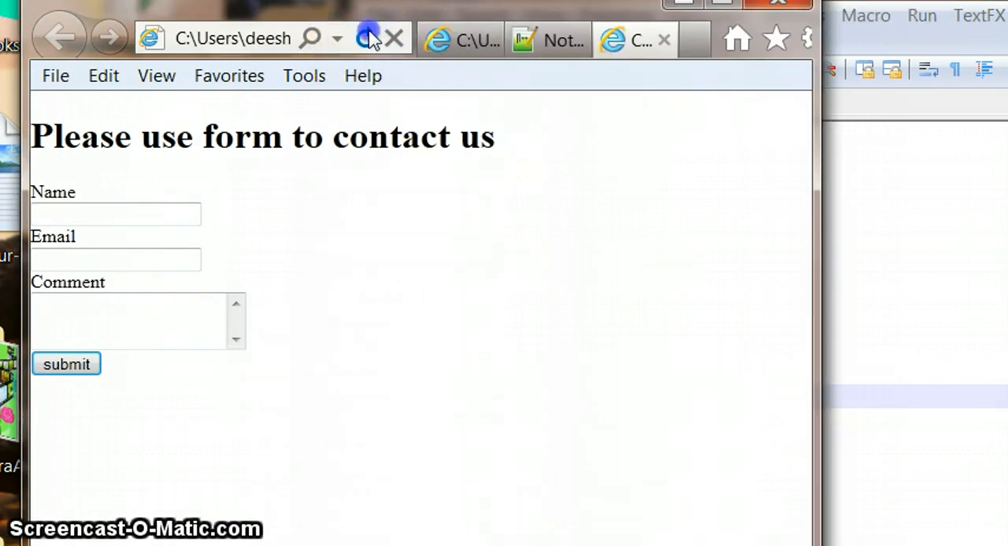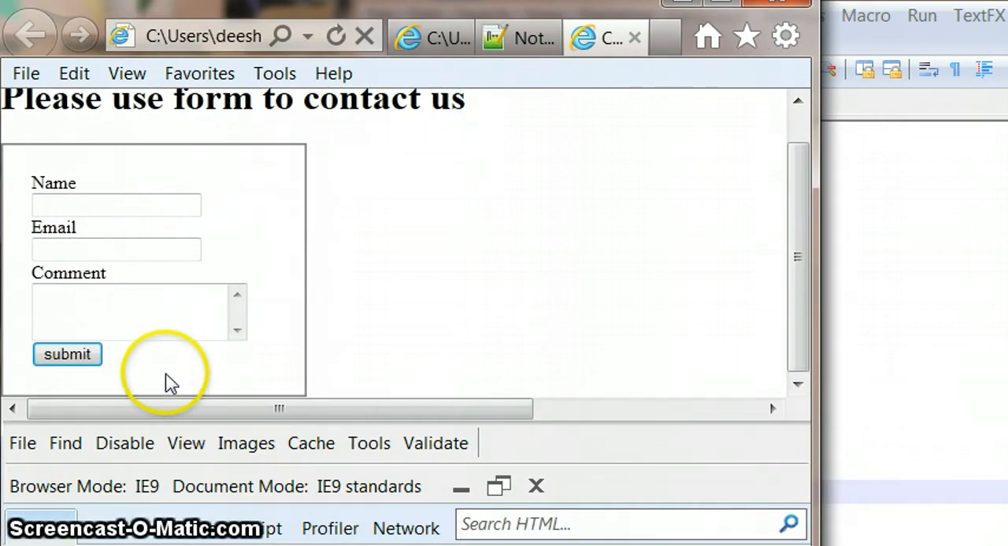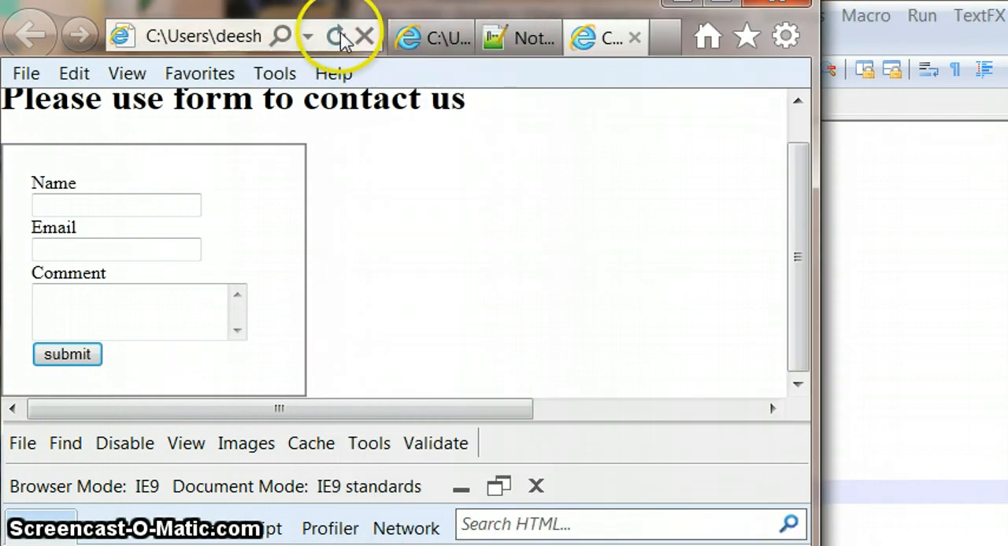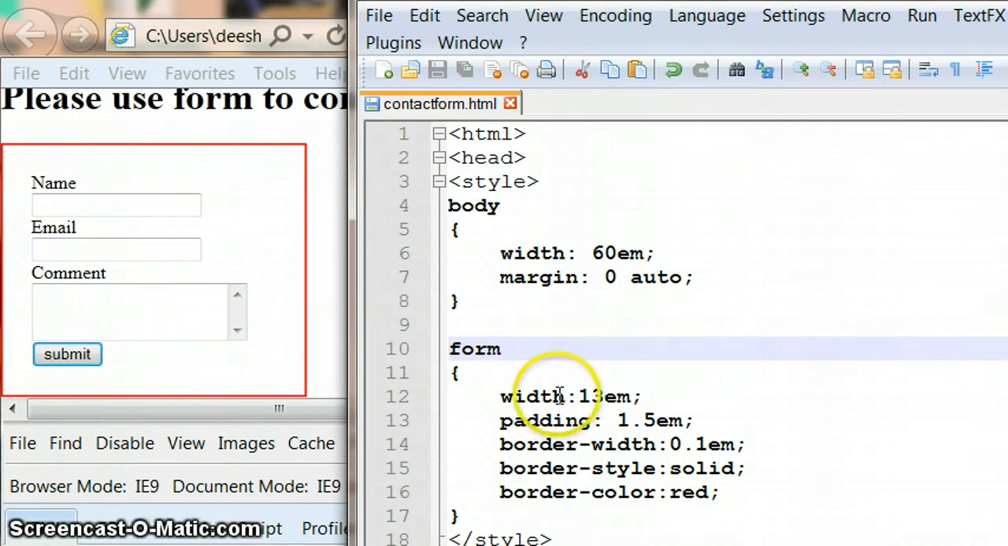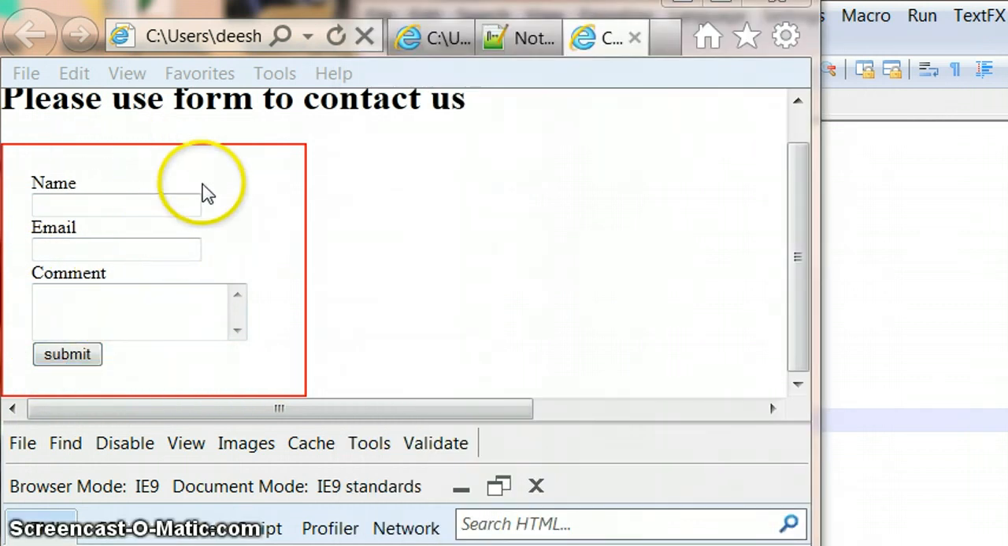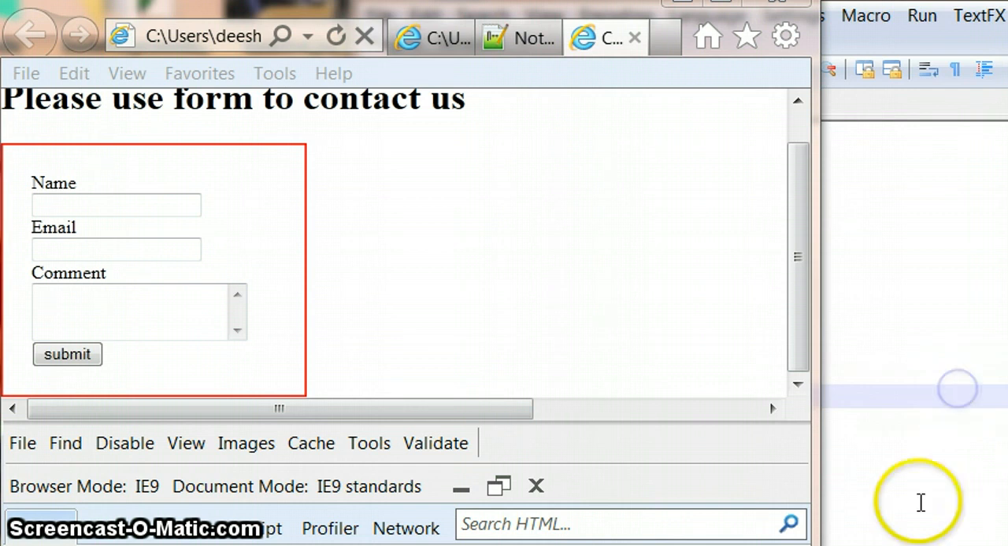Okay, so let's just have a quick look at what that's done. And it should give us a grey border around just our form there. And the other thing that you can do is you can change this color. There are certain colors which are just recognized. So for example, I could use red there and save that, refresh this, and the border color changes. And you can also experiment with having padding as more or less and see what happens as a result. So that padding 1.5 means that all of the elements are lined in 1.5 from the edge of the form there. So that's quite a useful thing to have.